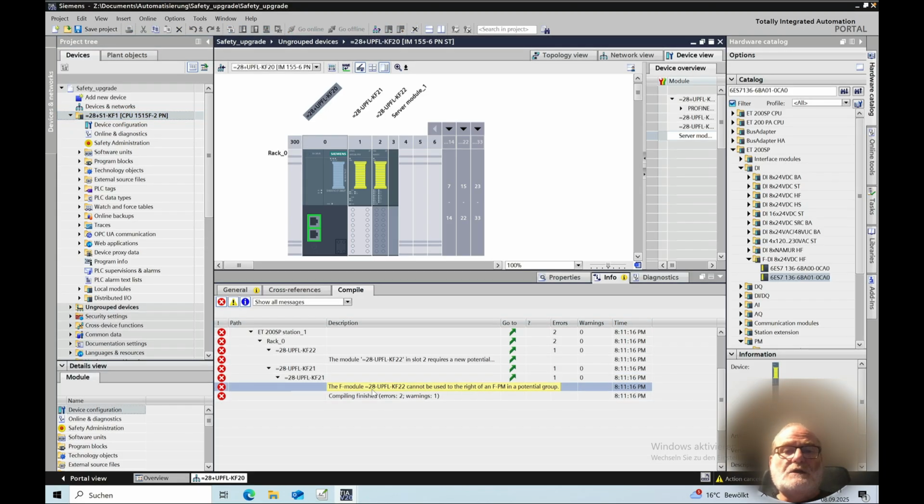Right here. Here it says the F module with a number X cannot be used to the right of an FPM in a potential group. And also up here it says requires a new potential group light colored base unit. So how are we going to fix that?